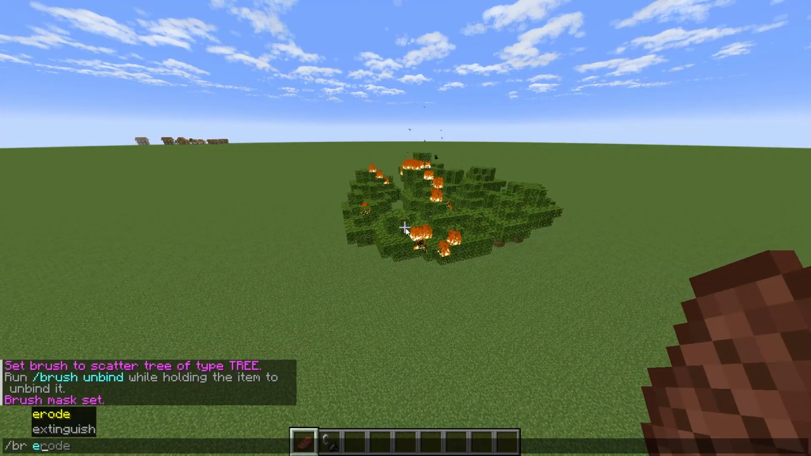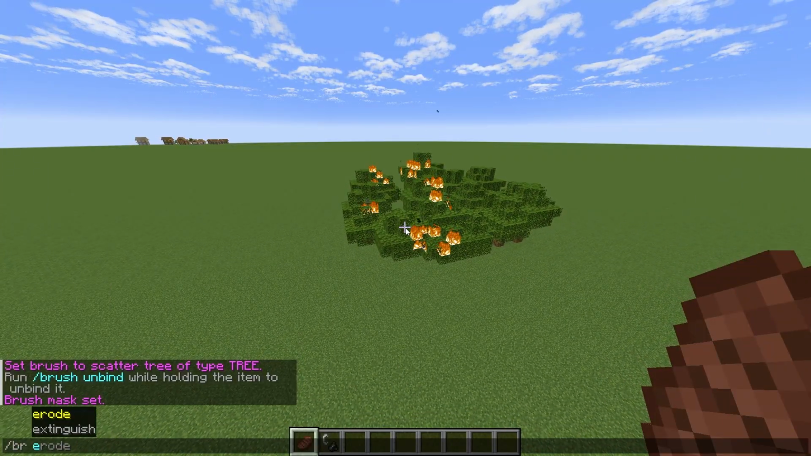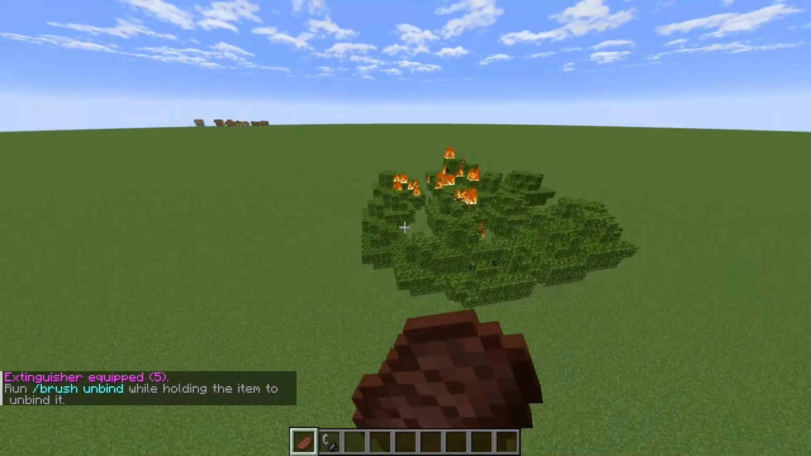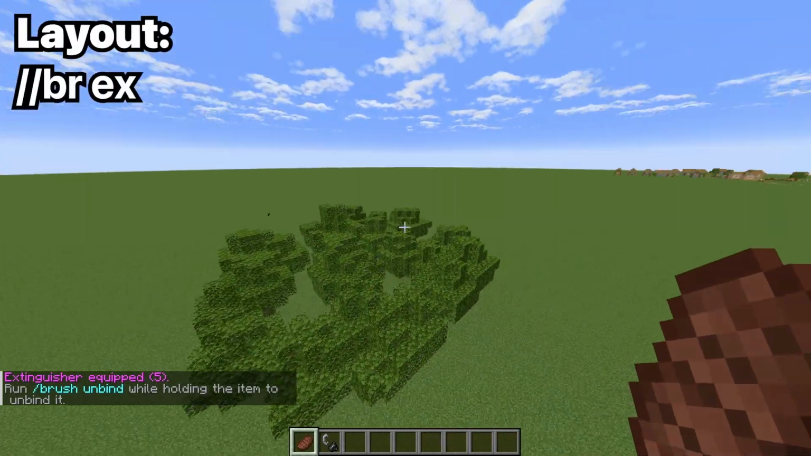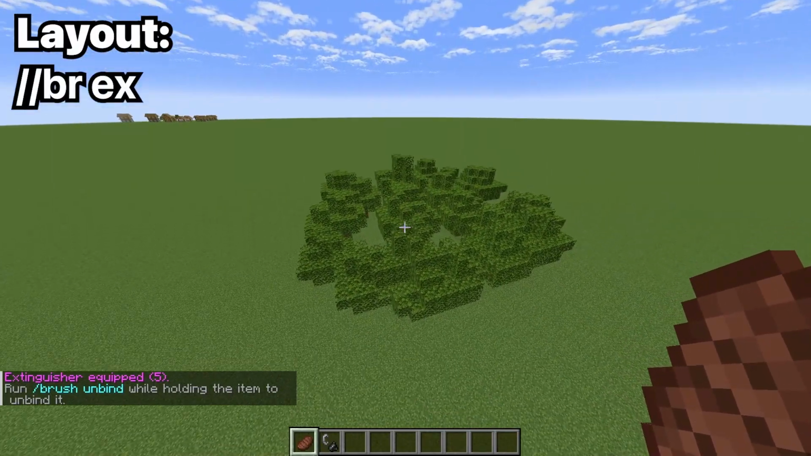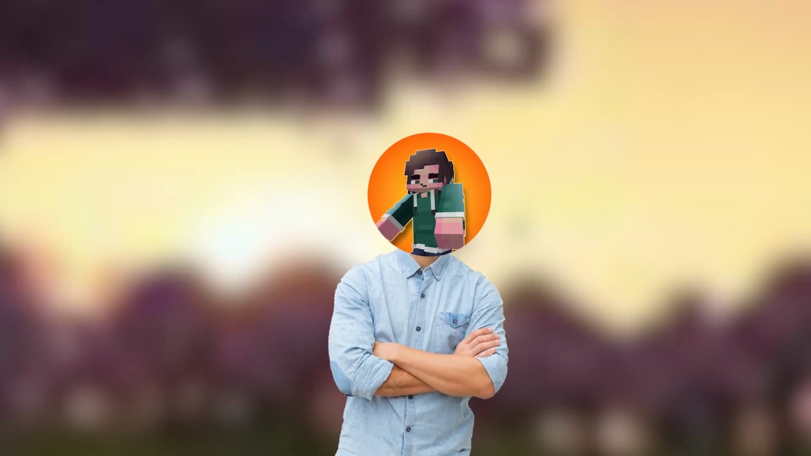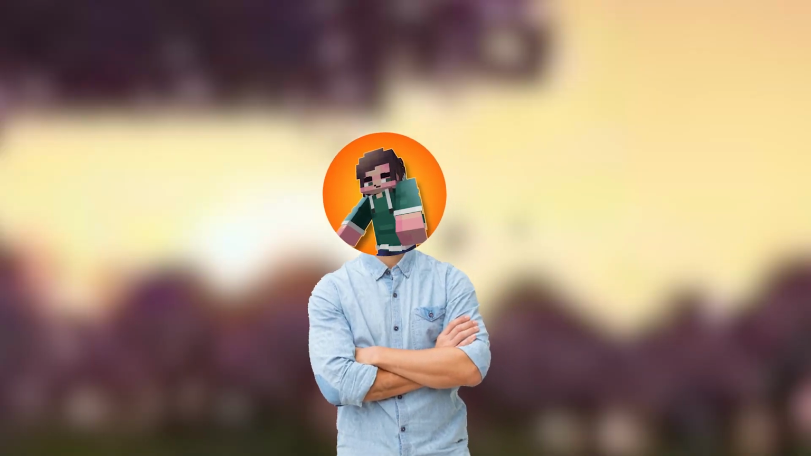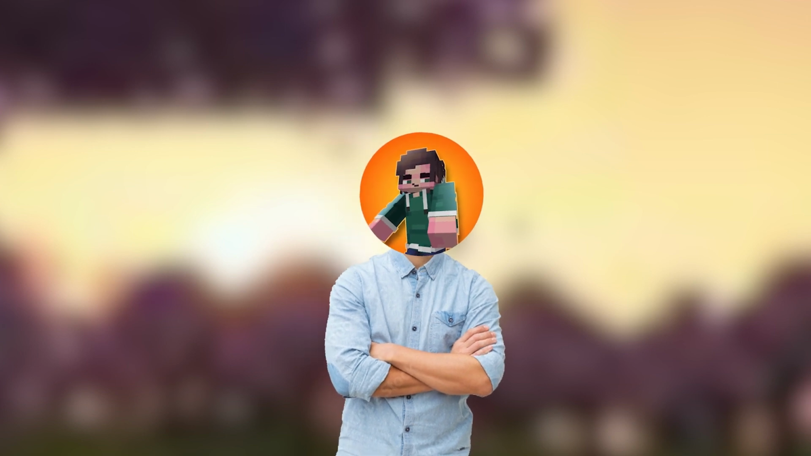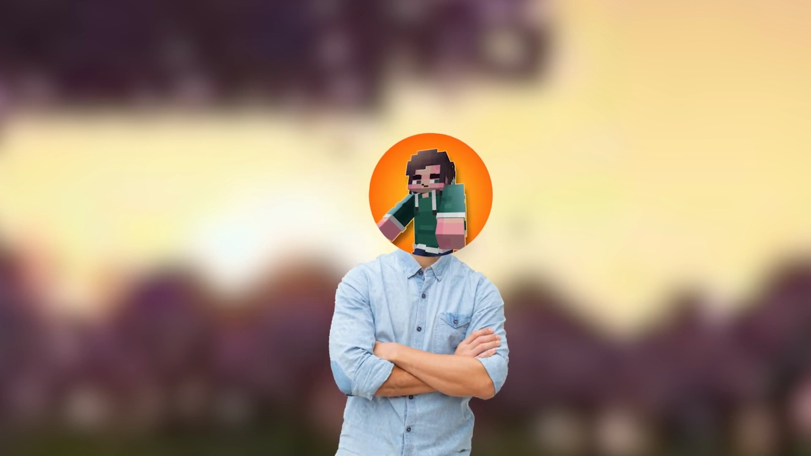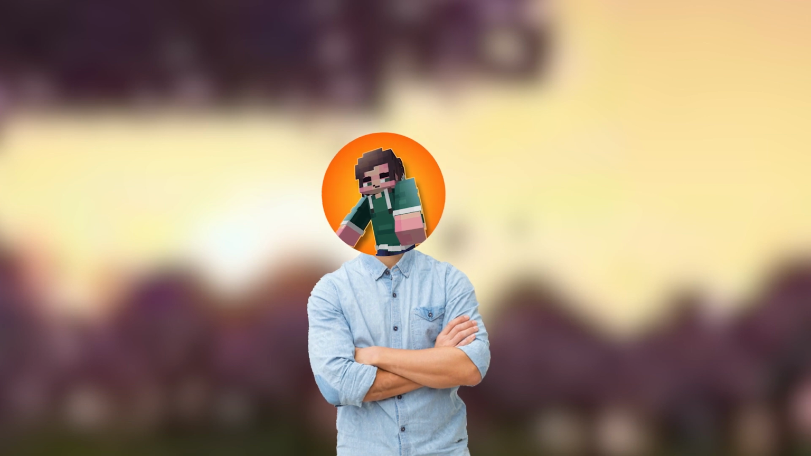And if one of your builds is scorching with flames, the extinguish brush is one of the best brushes you could use. It can be written as //brex. It is very useful when your wooden buildings are blazing with fire. It quickly extinguishes any fire blocks in the area.